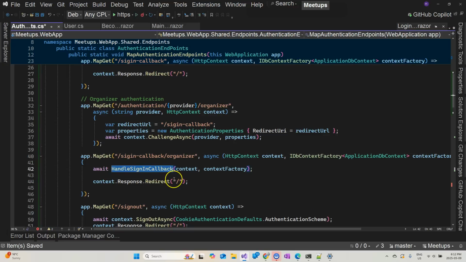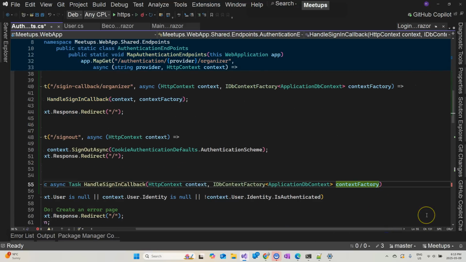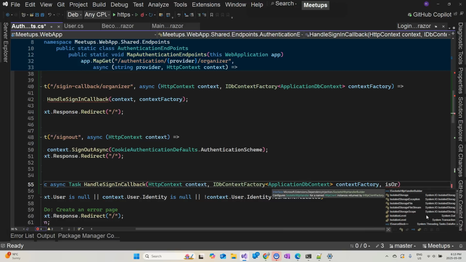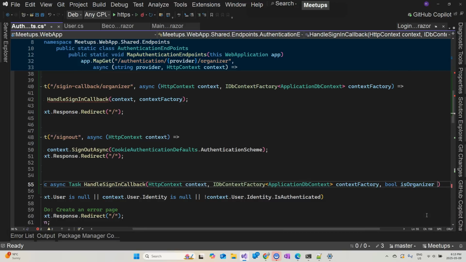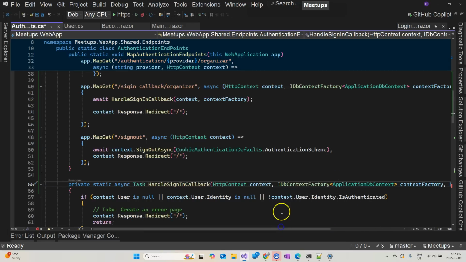But here we have to make a difference. We want this one, first of all, to go to the new URL, which is this one. Okay, so let's copy this and paste it over here. And then for HandleSignInCallback, we need to add a parameter at the end. Over here, we can say this is organizer, a boolean, right? And the default value is false. So by default, it's not an organizer.